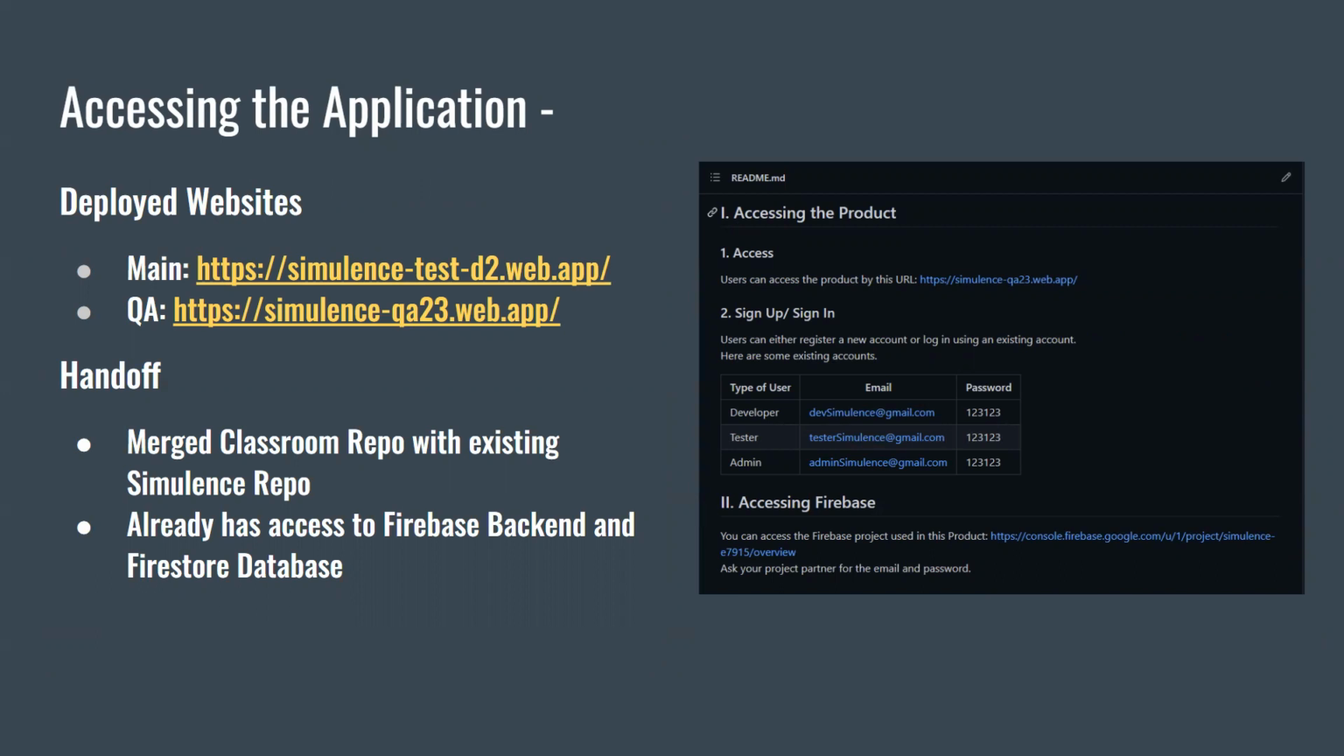For handoff, first we included more documentation on everything we could think of that our partner needs to know, and we merged our classroom repo with the existing Simulence repo. Simulence already has access to all of the backend functionality of Firebase and database through Firestore. And there are detailed notes on how to access this and the rest of the project in the README.